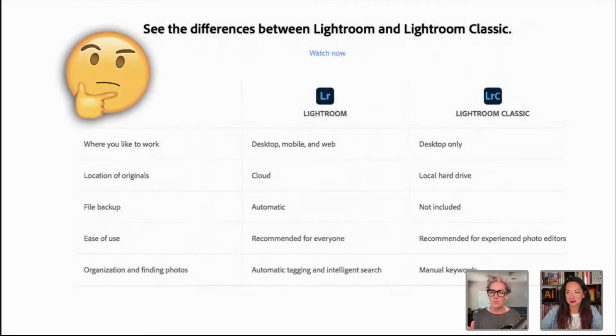So I do not use Lightroom Classic, not because it's bad. It's strictly where the files are stored. With Lightroom Classic, it's stored on your desktop or on your hard drive, however you work it. Lightroom is mobile, it's web, it's cloud-based. And that's where I want it because I am all over the map and I like to be flexible.